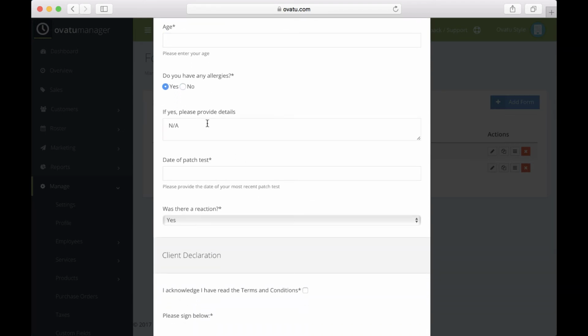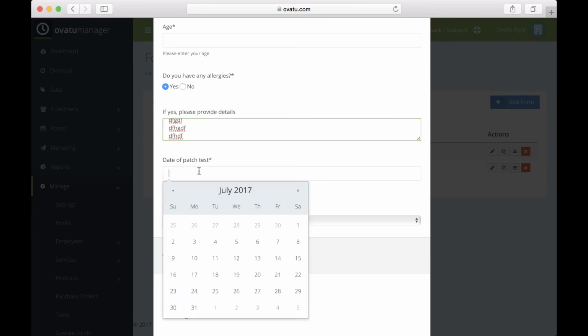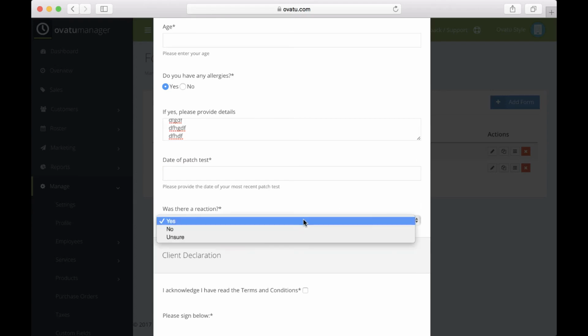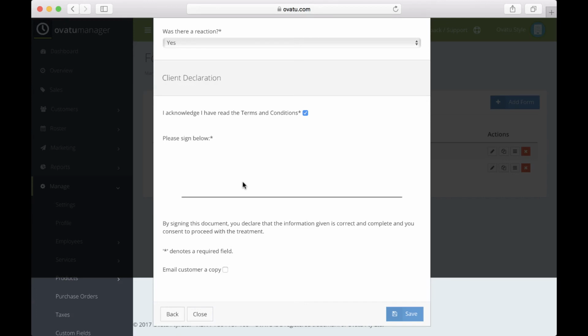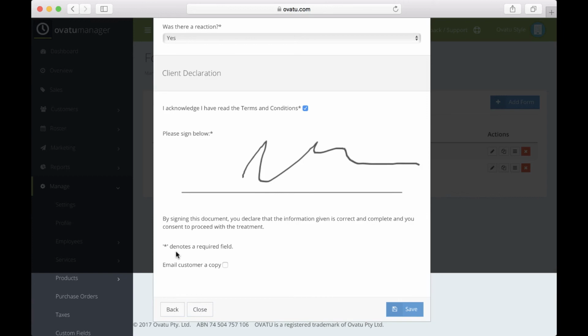You can see our long text field, our date field, which pops up a calendar window, our multiple choice, our client declaration section, our terms and conditions checkbox, our signature field, which can be signed by holding down your mouse and dragging, and also our paragraph of text that we entered over here. But let's go back and close the preview for now.